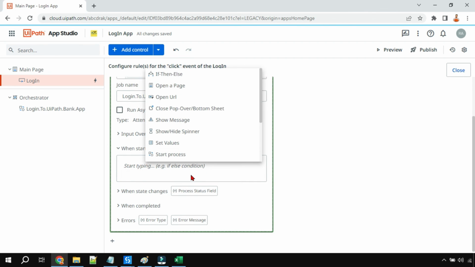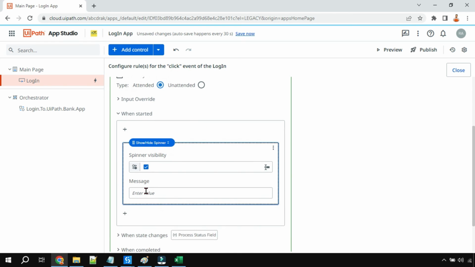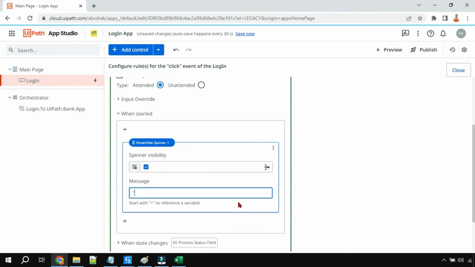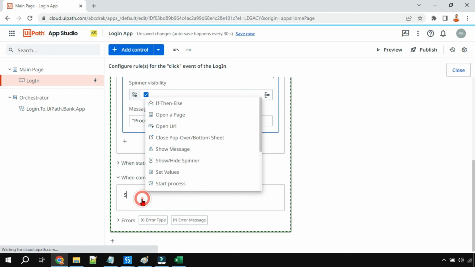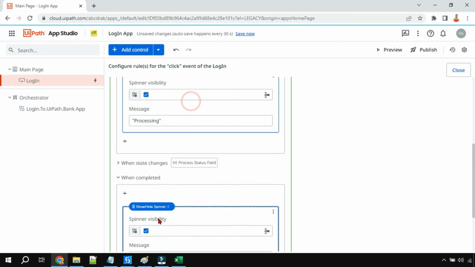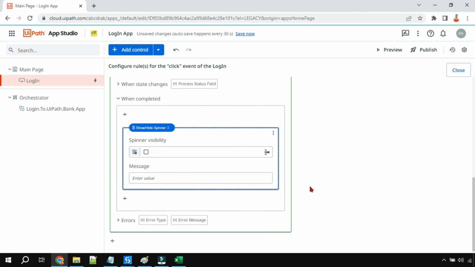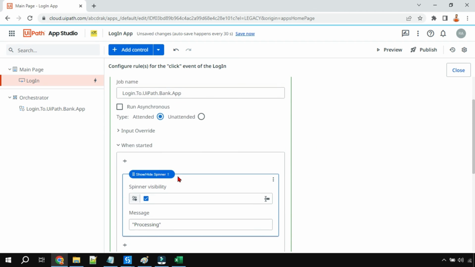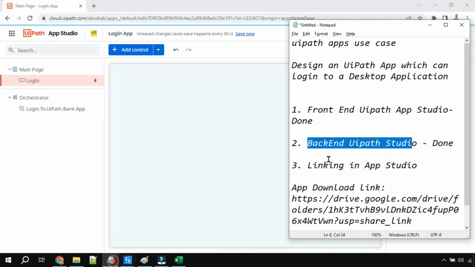When started, I want to use a spinner, and in the spinner I want to say processing. You have seen, right, when you hit on something, a spinner will go round and round, saying processing. Same thing I'm going to show here. When it is completed, I'll use the spinner and I will say complete, and the spinner will stop. Done. You can do more designs like this, but I'm going to keep it simple. I'm going to close it. So now the linking has been done. The third stage is also done.